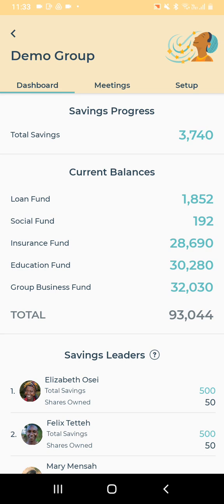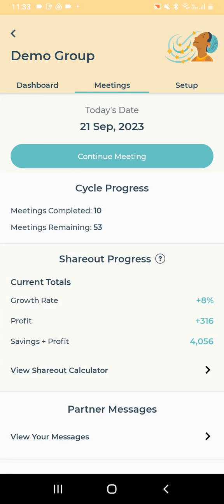Here's a scenario. Let's say that over the weekend, Gifty unexpectedly suffered flood damage to a store due to heavy rainfall and would like to request a loan from the social fund to help cover the cost of repairs. How could you go about doing so? Here's a couple of steps to follow. First, let's go to the Meetings tab and continue with the current meeting.